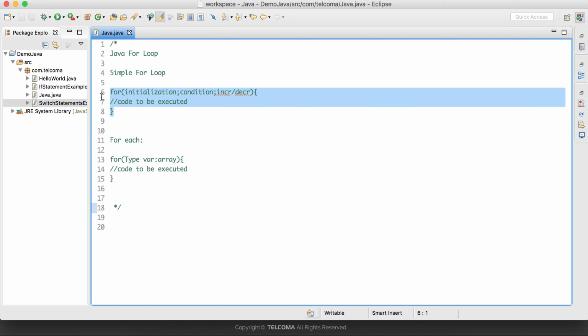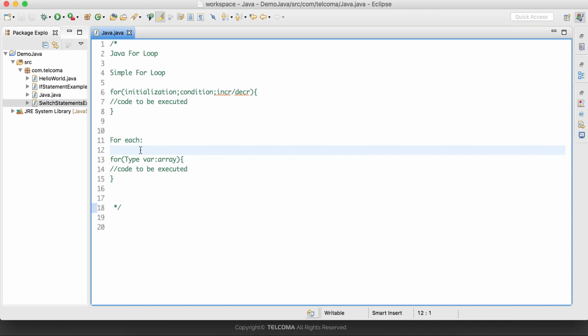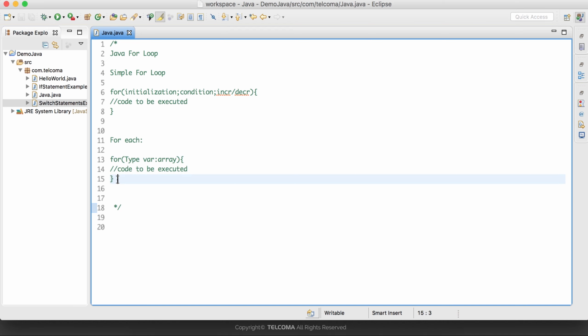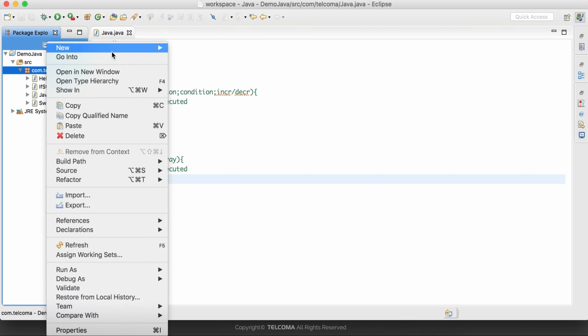So in case of simple for loop, we have initialization, condition and increment or decrement. And now we have for each, in which we have type, variable and array. We can pass an array to the for each. It's mainly used to iterate through arrays or collections. Let's see both loops with the help of a simple example.